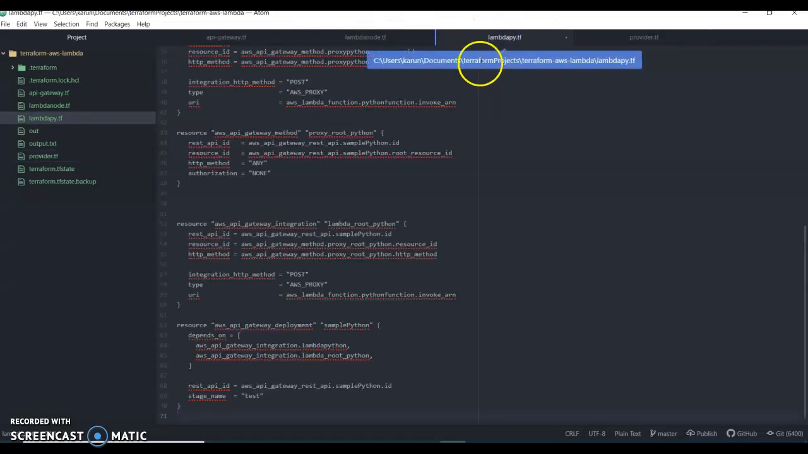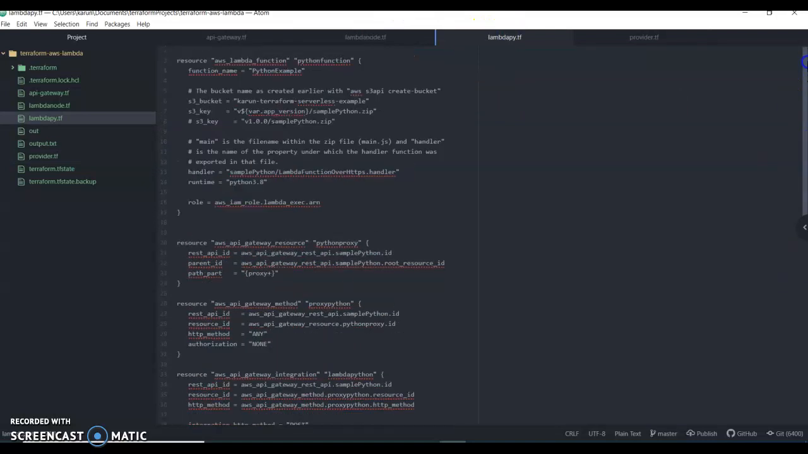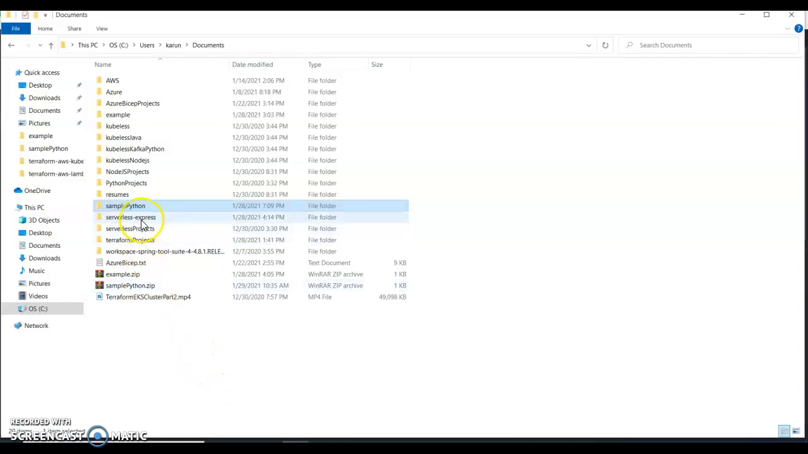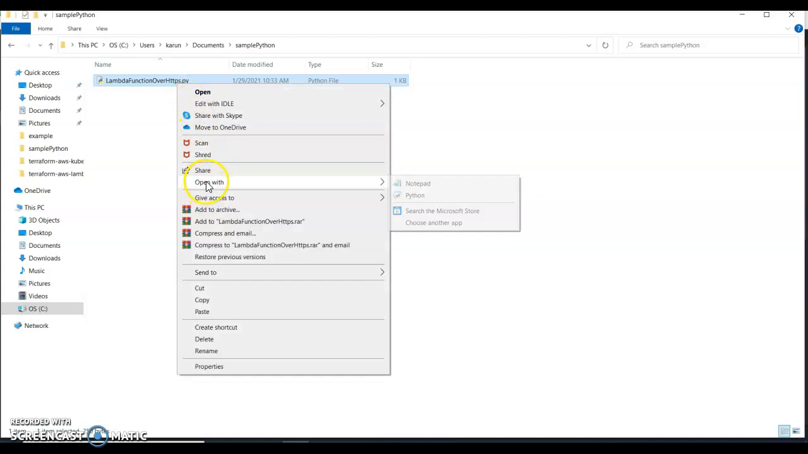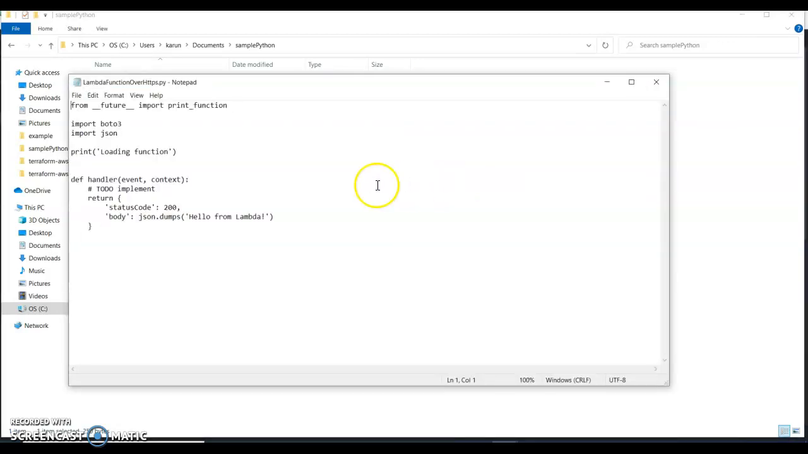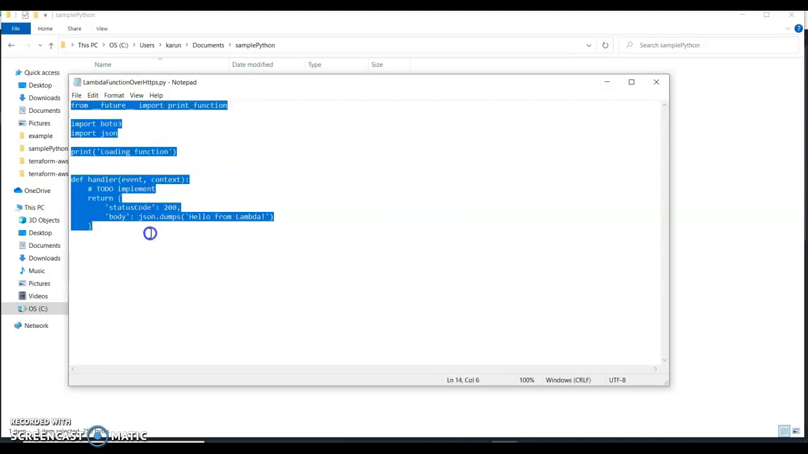lambda file. This is for creating a Python-based Lambda function. In order to create this Python function, first we have to create the Python code. So for that, we have created a folder called sample-python, and inside the folder we have a file called lambda_function_over_https. That's what we have created. So let's open this in Notepad, and this is the Python function which is going to be executed as a Lambda function in AWS.